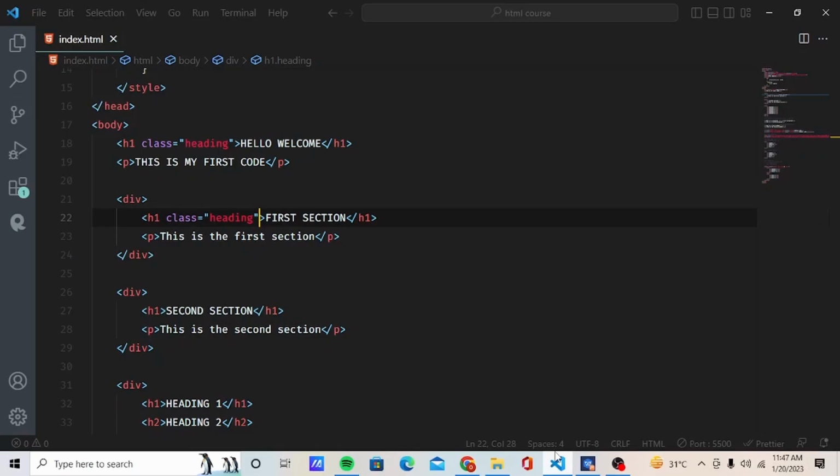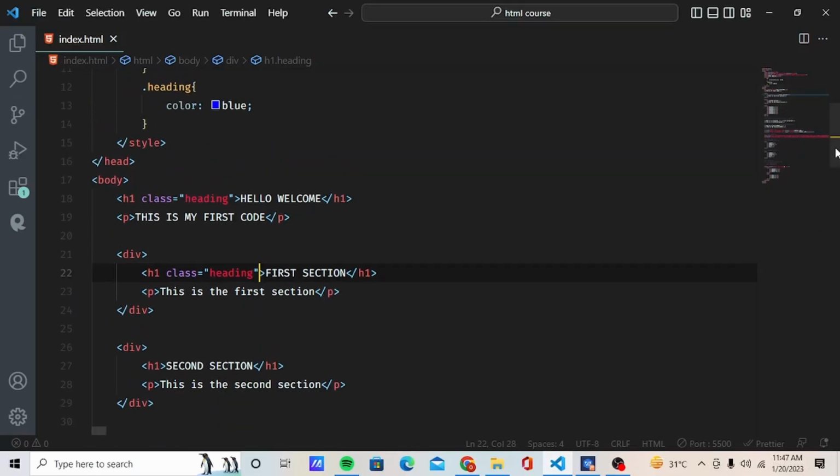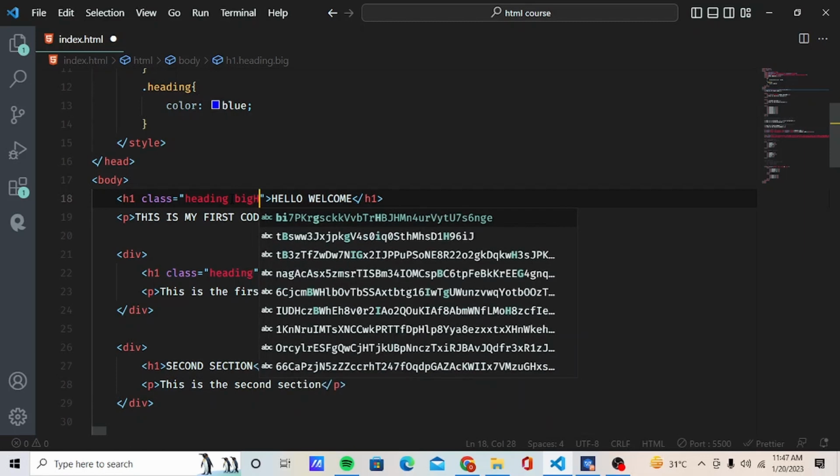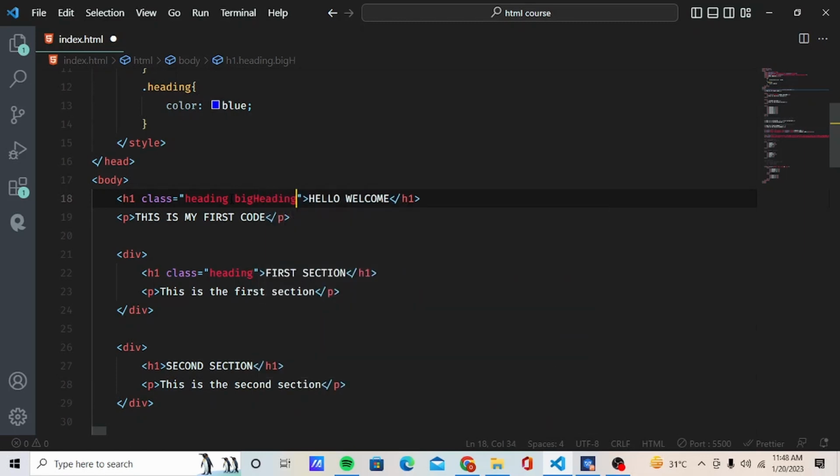And the thing is, each element can have more than one class. Okay, you can have more than one class. Let's give this one another class. Let's say big heading.